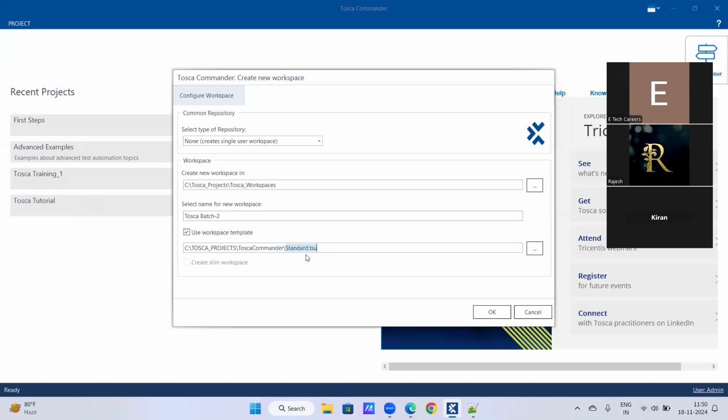The file name is standard.tcsu. TSU means TOSCA subset. Whenever you want to import a file or include a file in your project, or export a file or share a file with someone, the file will always be stored with the extension TSU. A subset means a part of a file or a piece of functionality which is included as part of your file. So now the subset is included in your project, then click on the OK button.